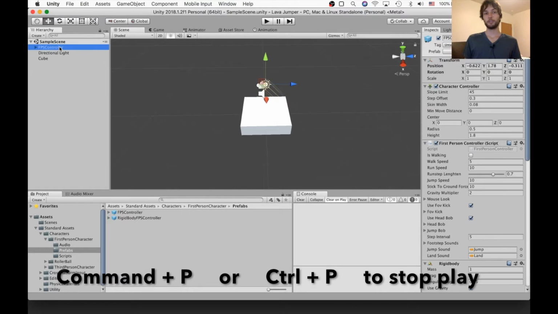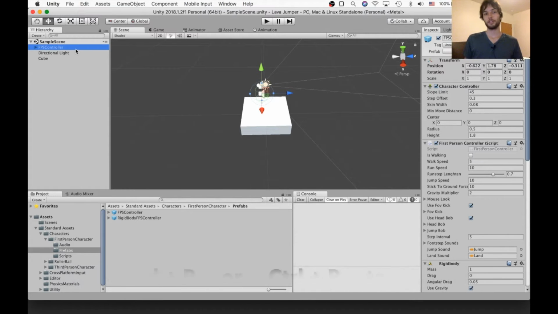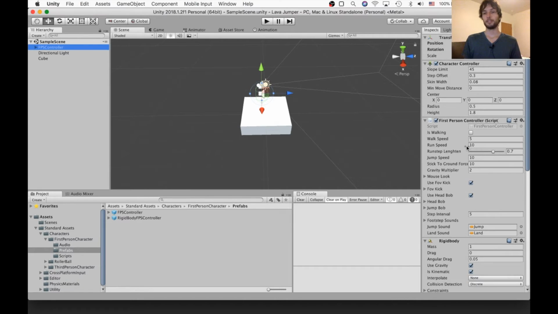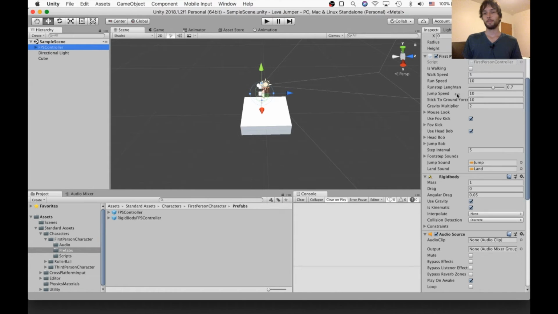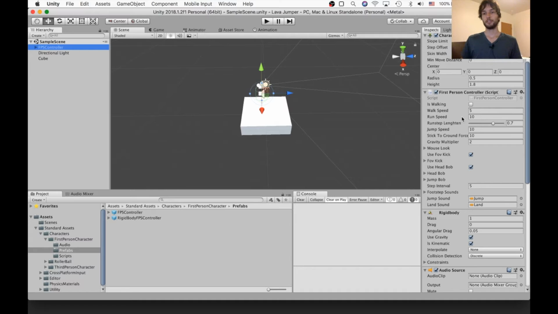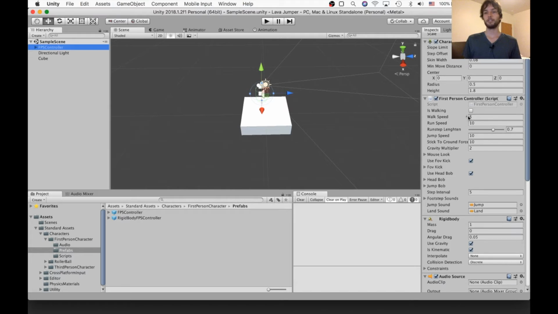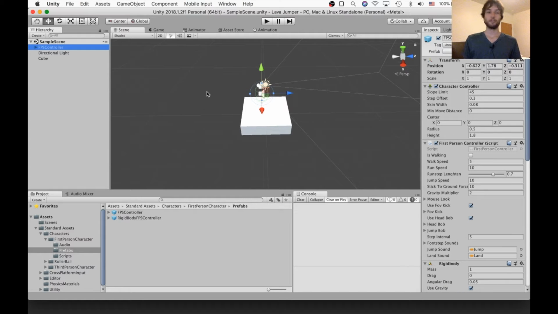So this first person object is given to us by Unity. Thank you, Unity. And the way it works is it has this script attached to it called first person controller, and maybe one day we'll look at that in more detail, but for now we're just going to use the defaults, and you can mess with these if you want, changing the walk and run speed, but we're just going to keep the defaults for this tutorial.